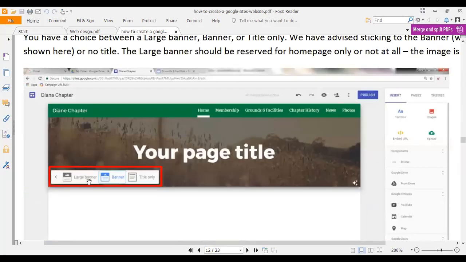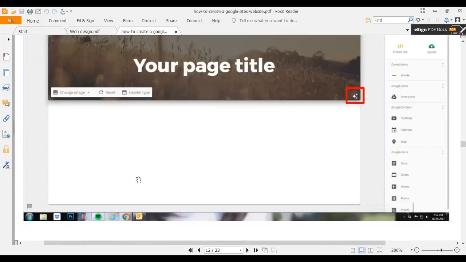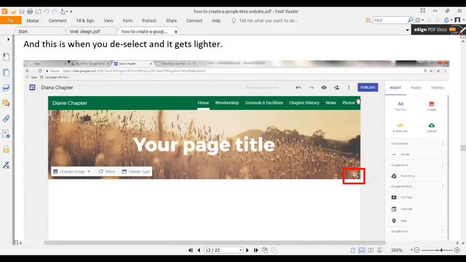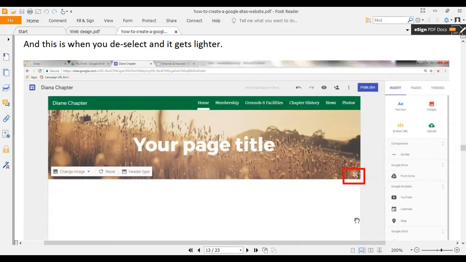And there's also an option for header type. You can choose a large banner, a banner, or title only, depending on what you want. There is also a magic corner here where you can click and choose it to be lighter, or change the image the way it looks. For example, if you have the word here in white, maybe the image is white and you want the image to be a bit darker, you can use that to change.